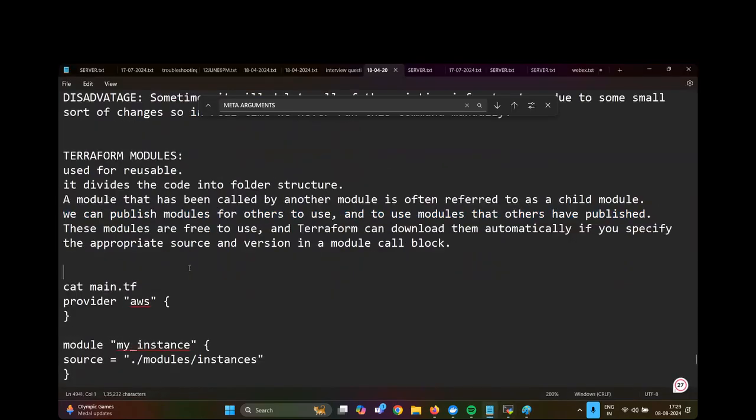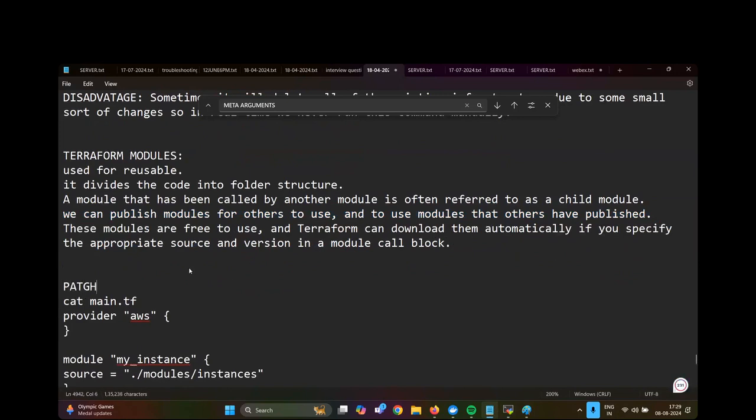Let me write. Path for modules. From these modules, let me create the infra. I'm going to give terraform apply, auto approve.